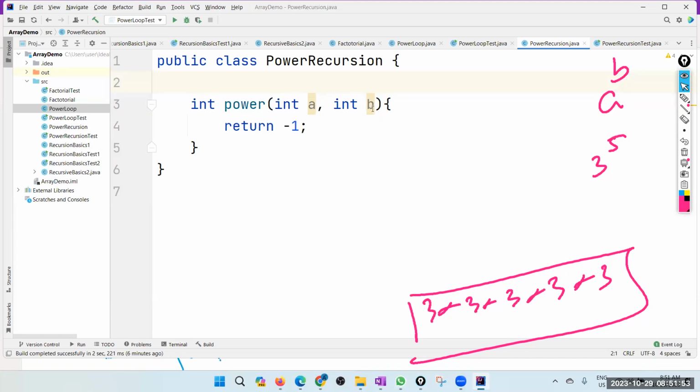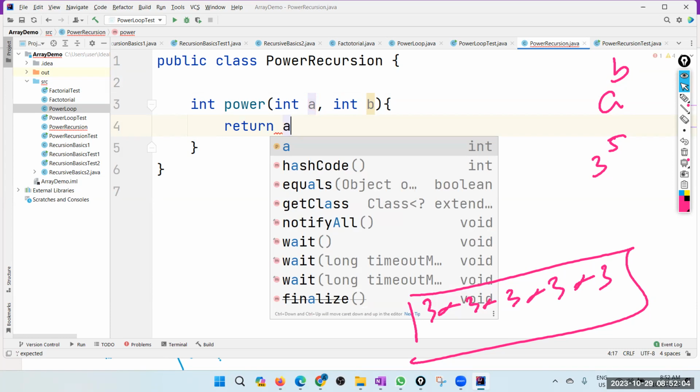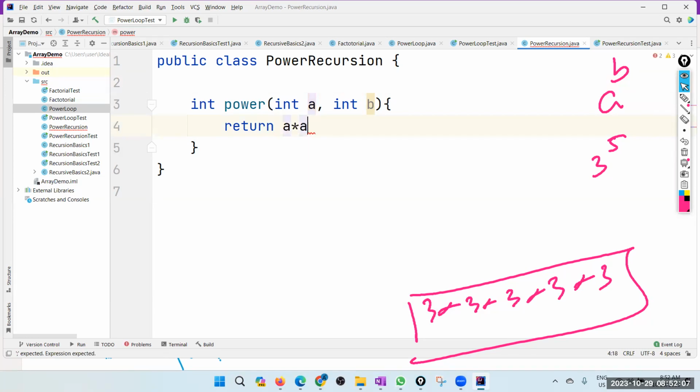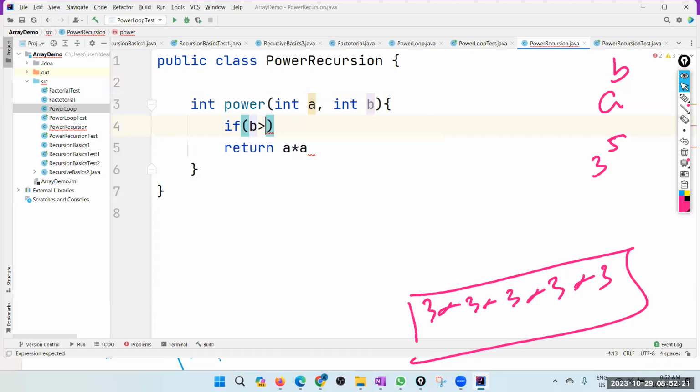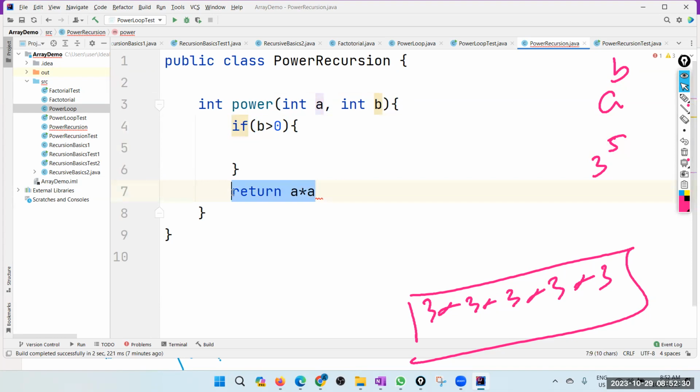Yeah, maybe we can do it without an instance variable. Okay. Right. So we'll do something like this. So this is my happy path: A into A. But I will do this if my B is greater than 0.